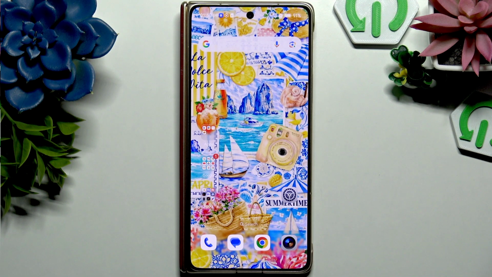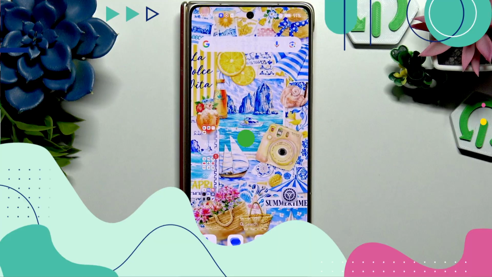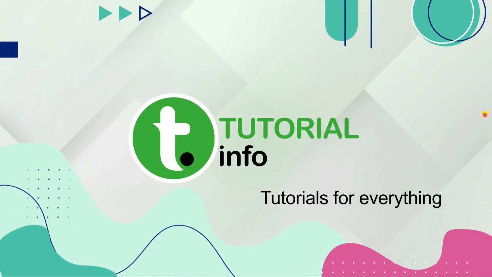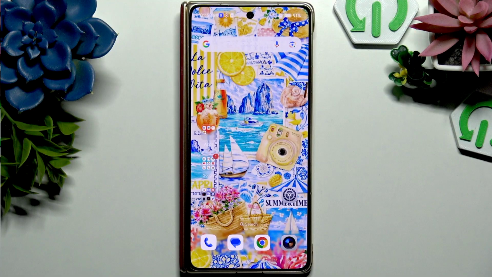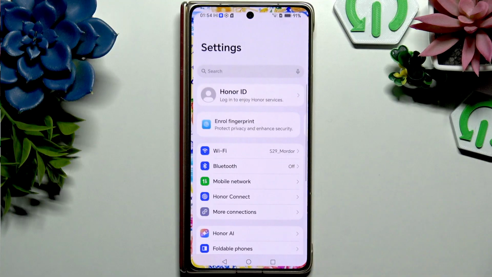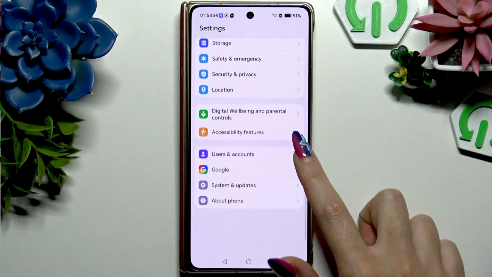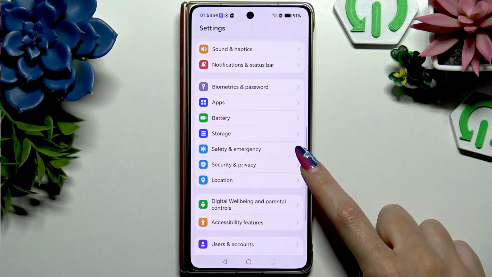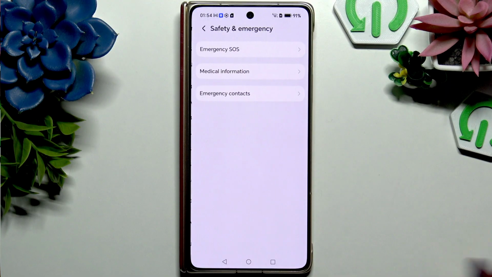In front of me is a Magic V6, and today I would like to show you how you can add emergency numbers. You need to begin by opening Settings and scrolling to click on the Safety and Emergency section available here.